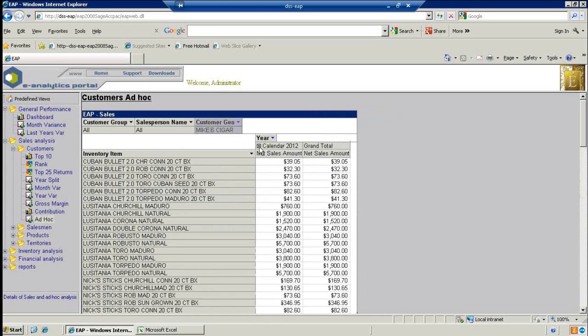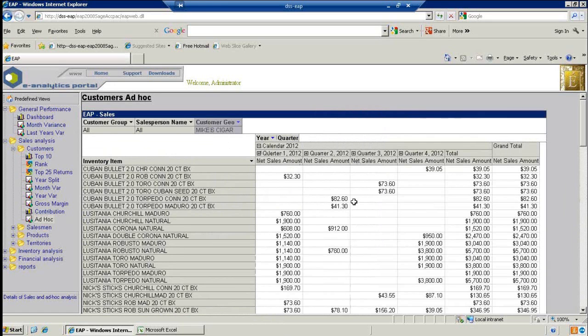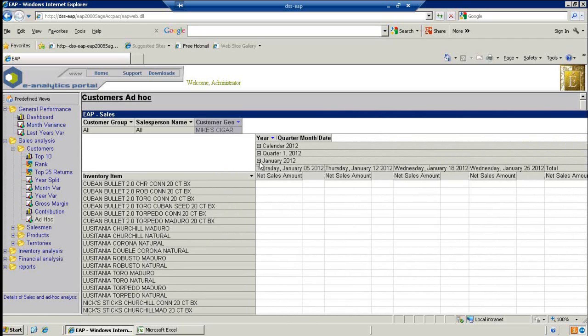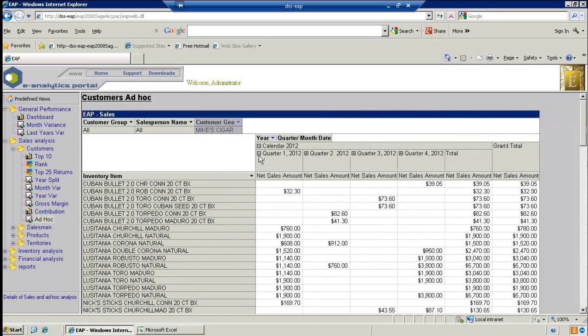Maybe I also want to see when he's buying them. And when I look at my time, I can see my time down to the quarter, down to the month, and down to the day if I want. Okay, in terms of breaking out and extending out the details of what I want to see. So it gives me quite a bit of flexibility in terms of the type of information I want to see, how I want to see it, and so forth.